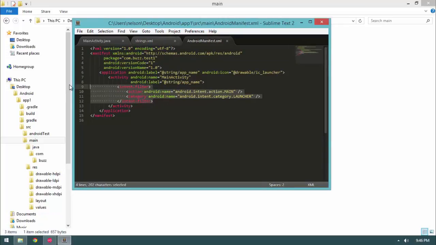Underneath the activity, we have our intent filter. We'll talk about intent filters later, but just think about this code as defining the entry point of our application. What is the first activity to be launched when we click on the icon inside the launcher? In this case, it's going to be this activity, the main activity. If I created a new activity, I would not supply the intent filter that gives it main and launcher because, well, I don't want to have two entry points in my application.